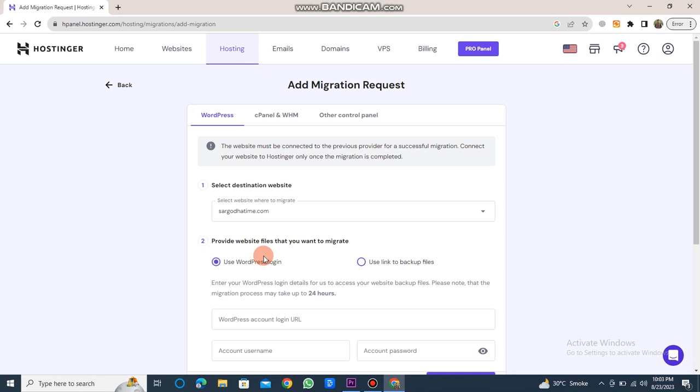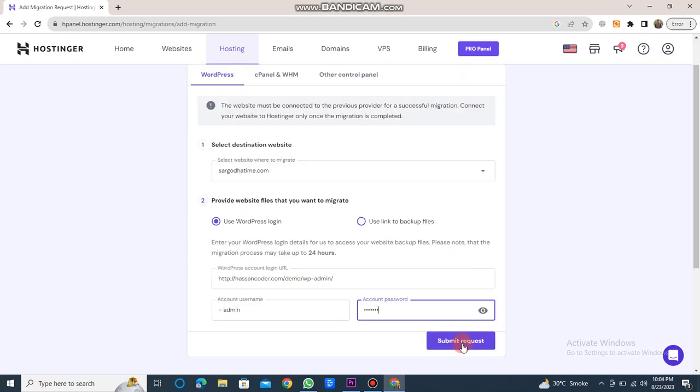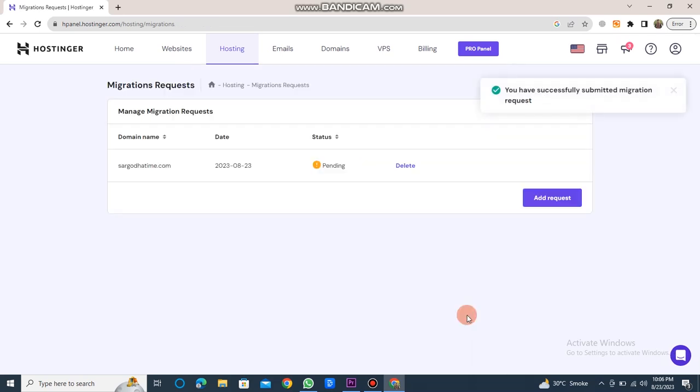You have to choose Use WordPress login here. You have to enter the WordPress login URL, account username, and account password. Click on the Submit button. Now your website will be migrated. So in this way you can migrate a website to Hostinger.